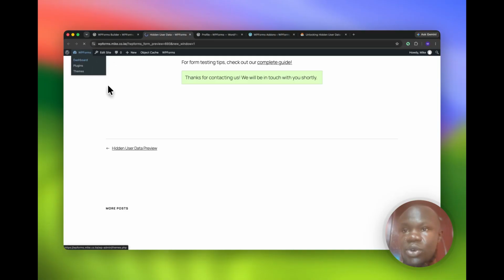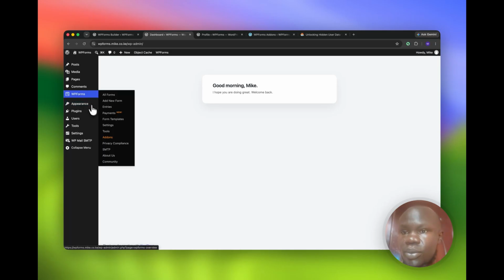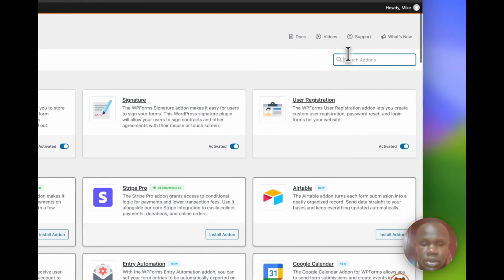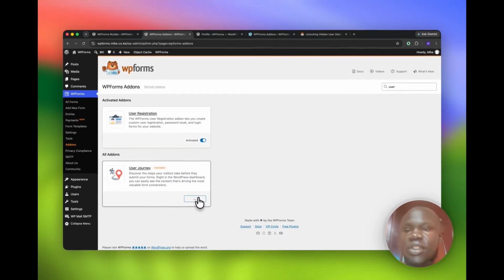Head over to the dashboard. Once you're in your WordPress dashboard, you go to WPForms, then go to addons. Now in the addons page, you search for the user journey addon. So I'm going to install and activate the user journey addon.